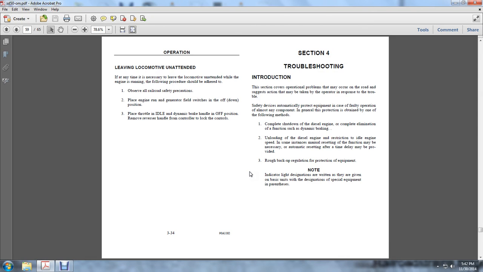Safety devices automatically protect the equipment in case of a fault in the operation of almost any component. In general, protection is obtained by one of the following methods: complete shutdown of the diesel engine, complete elimination of the function such as dynamic braking, unloading the diesel engine, and restriction to idle engine speed. In some instances, manual resetting of the function may be necessary. Automatic resetting after a time delay may be provided.